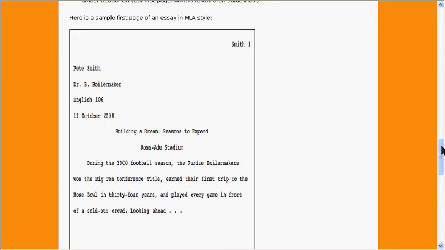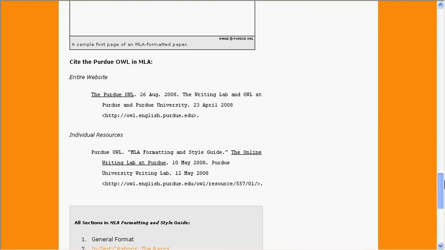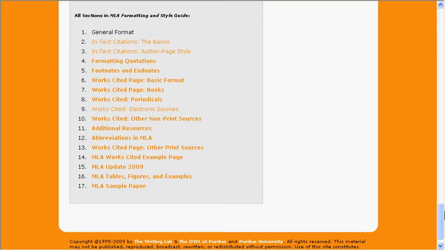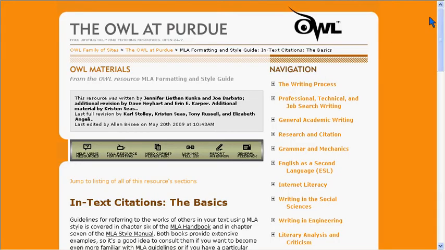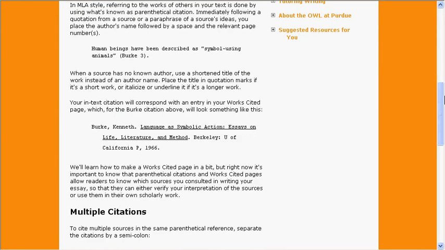But I'm going to quote a book or an article, and I don't know how to do that. And so I'm going to come down here, and here is in-text citation, the basics. And so here we have an example sentence. This is in your paper, say. Human beings have been described as symbol-using animals. In quotes are symbol-using animals because that comes right from the text, and Burke is the author, and 3 is the page number that this symbol-using animals was taken from.